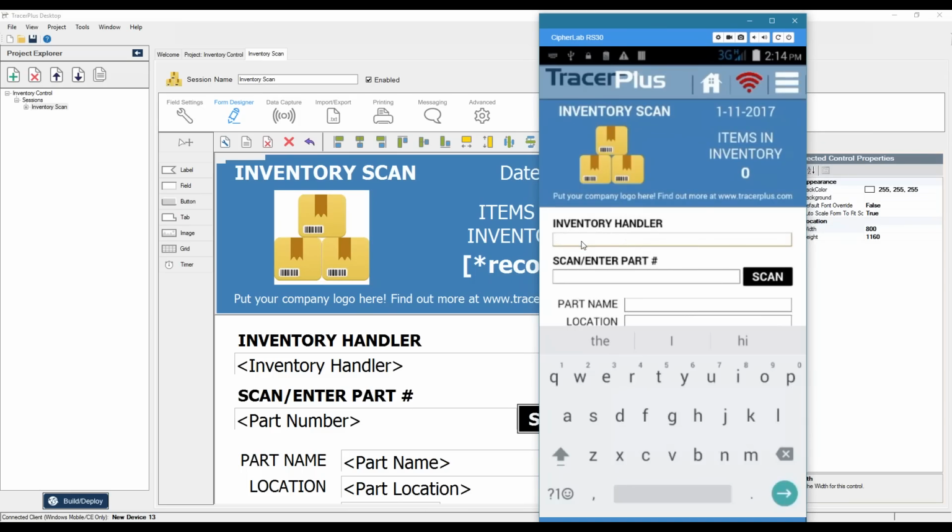So now what we can do is enter an inventory handler. So I'll enter myself here. So now we can scan or enter the part number. Depending on the type of device you're using, if it doesn't have a built-in scanner, clicking this scan button will actually open up the camera scanner. Otherwise, you can use the device's built-in scanner or key it in, which I'm just going to key it in this case. We'll do 1001. We'll give it a name. Call it item 1.